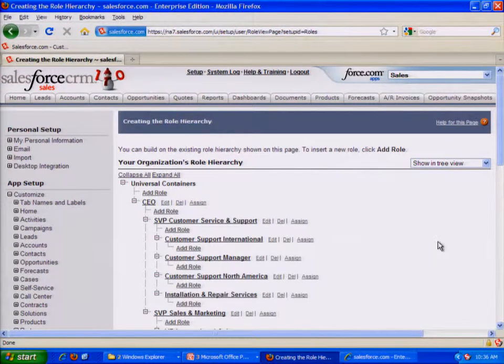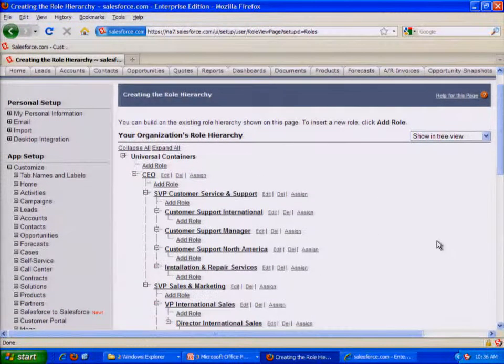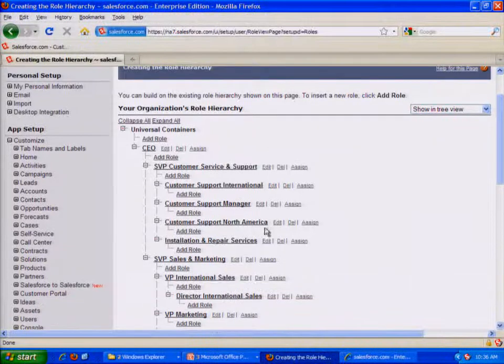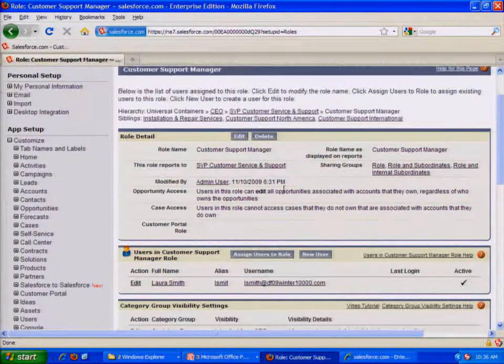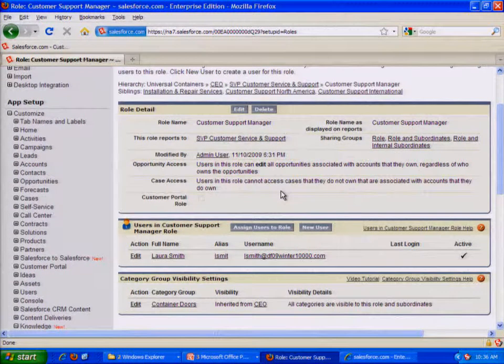And we're going to work with the Customer Support Manager. So underneath the SVP, Customer Service and Support, Customer Support Manager, we want to click on that role, Customer Support Manager. And when we scroll down, we now have a related list for our category groups. And for our Container Door category, it says all categories are visible to this role and subordinates.